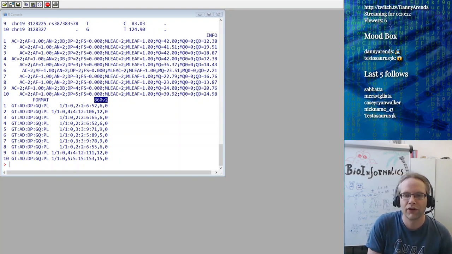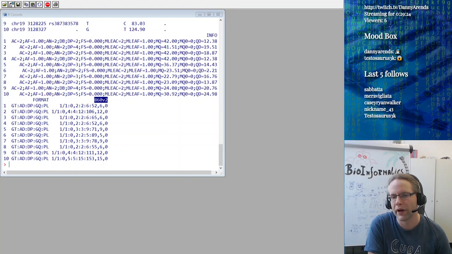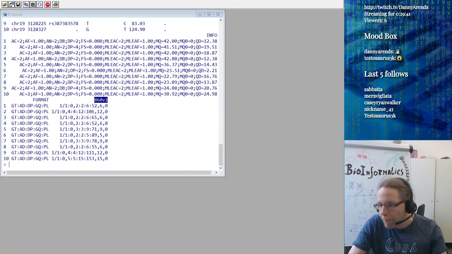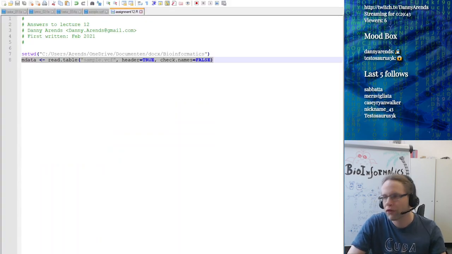Okay, so then question 3b is how many sequence variants are known? So I already told you that if in the third column you find an ID, then it is a known variant, and if there's a dot, then there's an unknown variant. So the question is how many are known? Let's go back to our Notepad++ window. There you are.